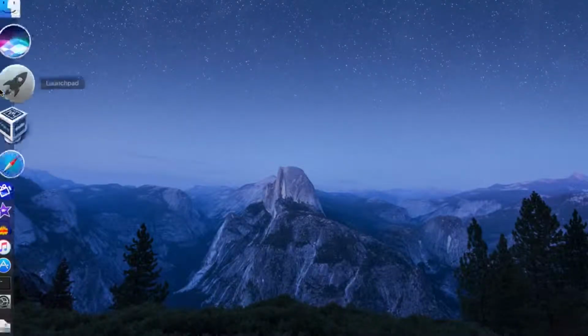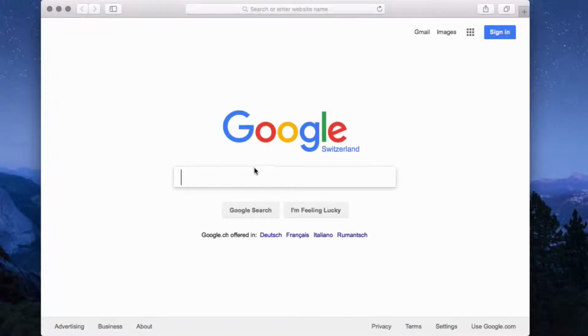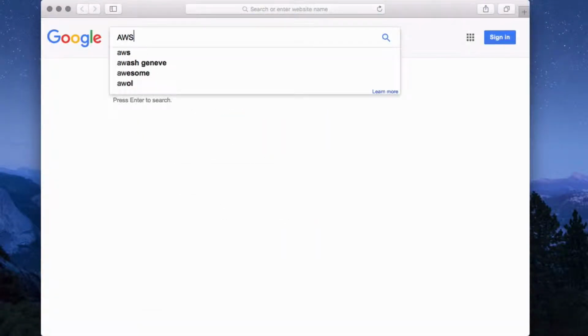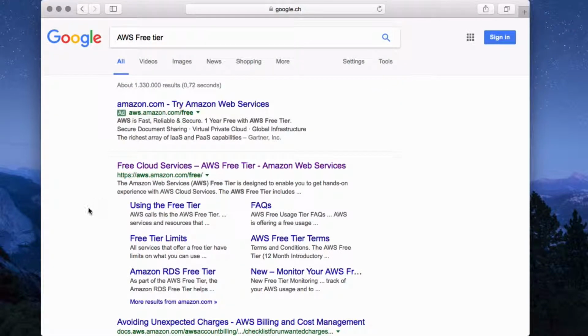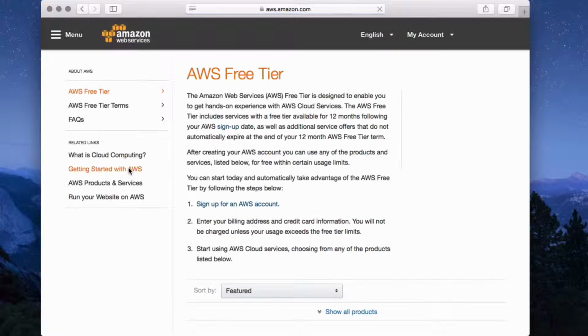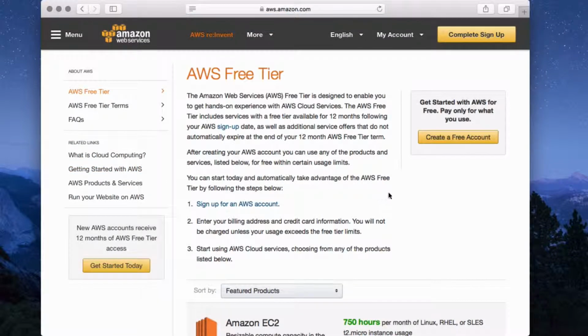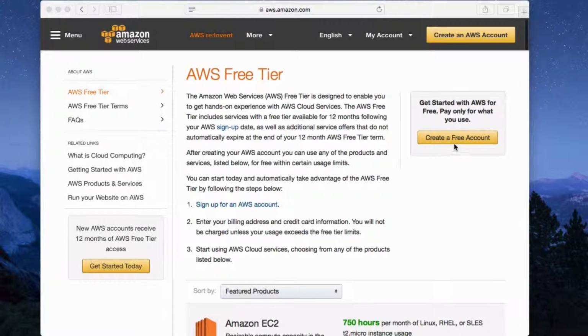Okay, so let's open Safari and let's go to Google and look for the Amazon free tier. So you can see we have a link here and it gives us a description of what services are included in the free tier. I'm not going to go into that now, but you can have a look at that.